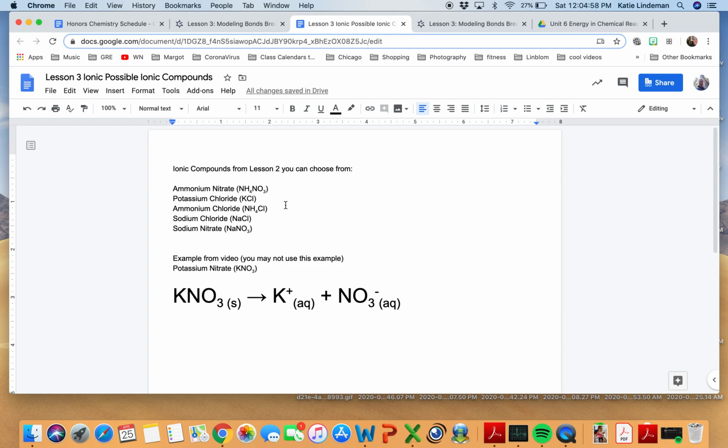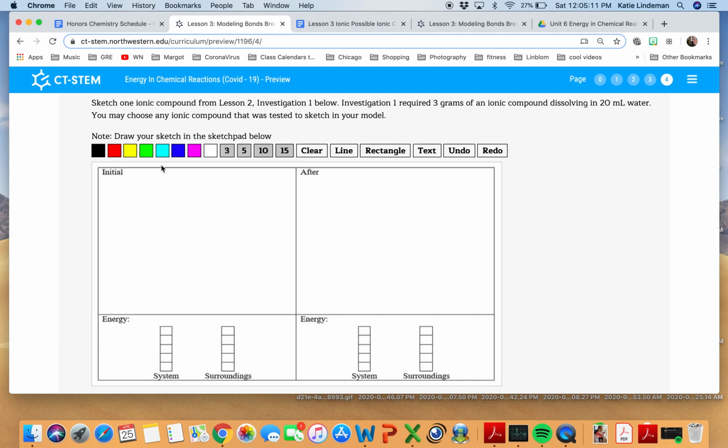The example that I'm going to go through is for potassium nitrate, which is not one of the compounds that you saw in lesson 2. So you cannot use this example. When we're actually using this, my suggestion is to use the rectangle to make your actual compounds.